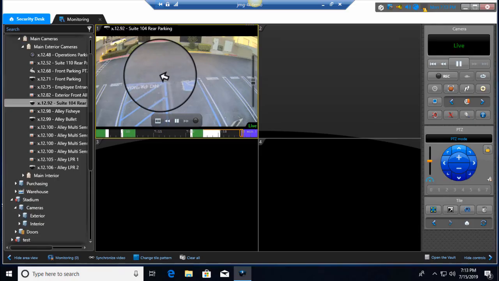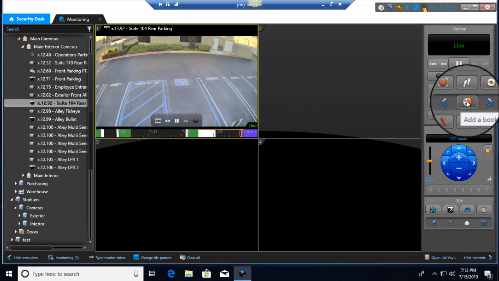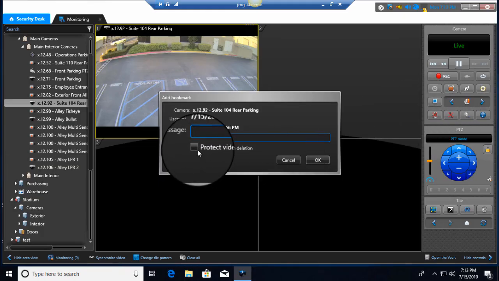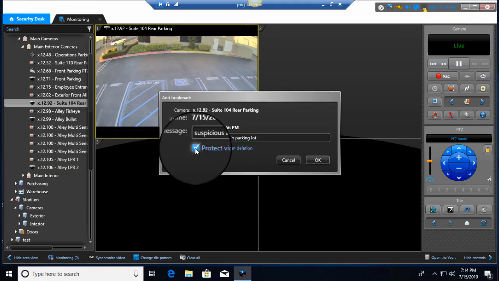First, click on the tile containing the video you would like to bookmark. From the dashboard, next, click on the Add a Bookmark icon that resembles a reel of film and an orange bookmark. Once you click on that, a pop-up window will appear. Here you can choose to add a message or description, and also you can choose to protect the video from deletion. Once you have completed all of the fields, go ahead and click OK.